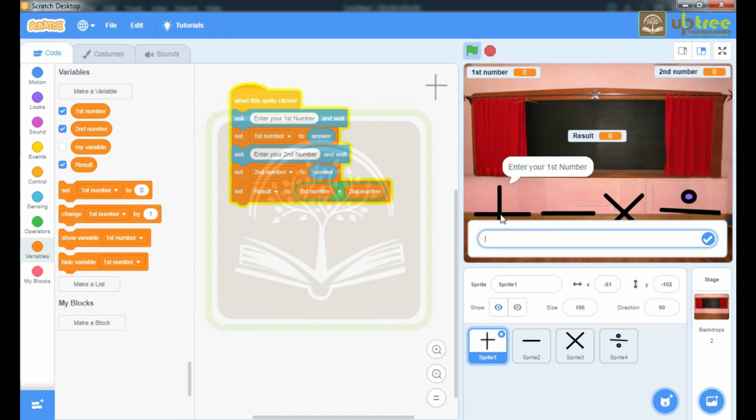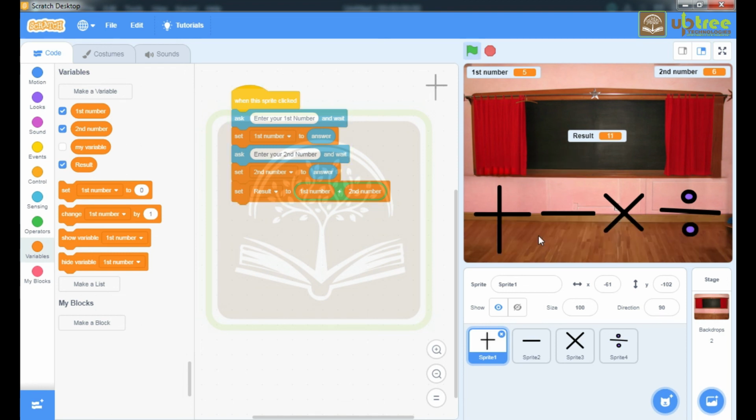So let's check once. Enter your first number. I am putting 5. Then click enter. You can see first number as 5. Enter your second number. I am putting 6. Then enter. So 5 plus 6 is equal to 11.